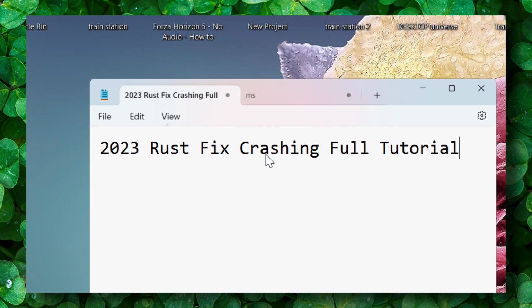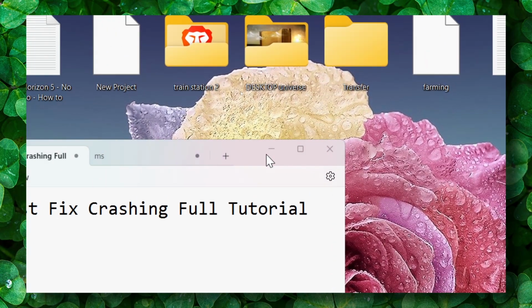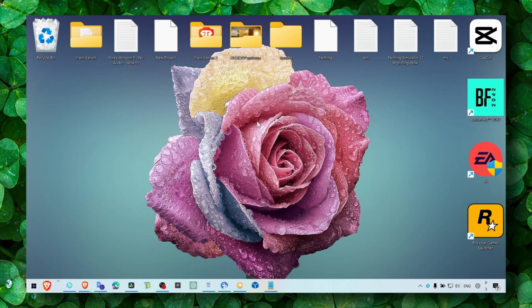In this video I'm going to show you how you can fix crashing in Rust. So I'm just going to share with you what I've tested myself and what worked for me, and I hope it's going to work for you as well. So let's jump right into the video.